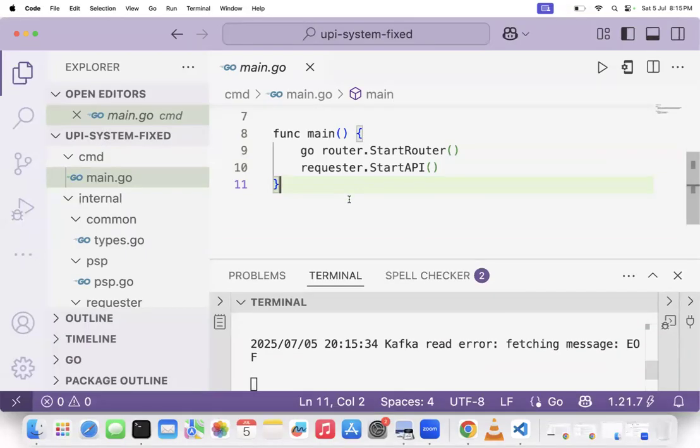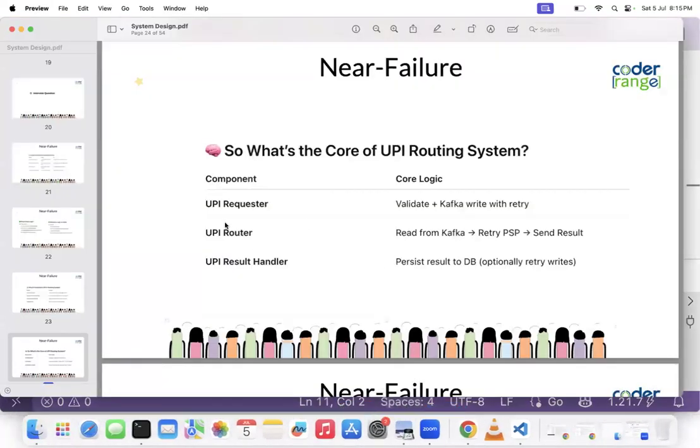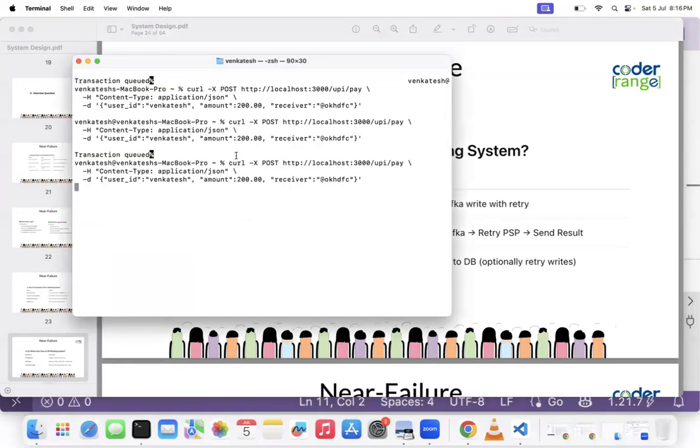Now what happened is, as I told you here in this example, if anyone does a transaction, it comes to the UPI requester. So what will the UPI requester do? The UPI requester will take that entry and write it into Kafka. And what will the UPI router do? Read that data from Kafka. Okay. So for example, I will try to do a curl.